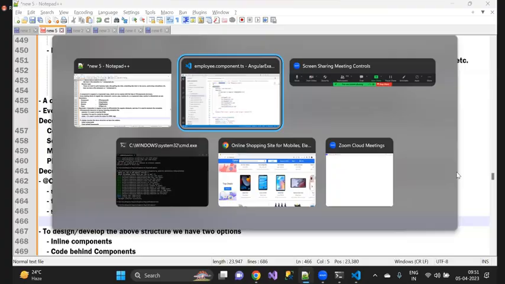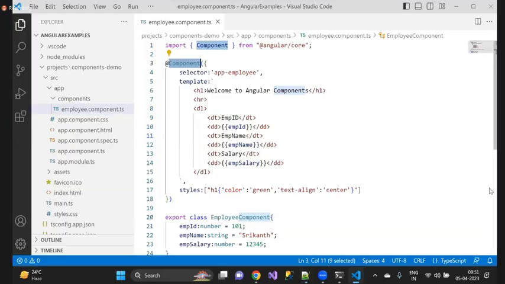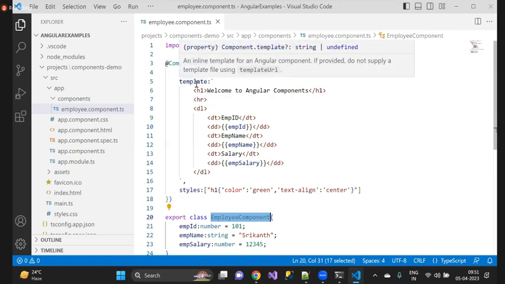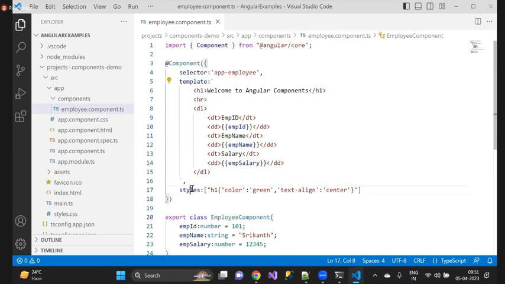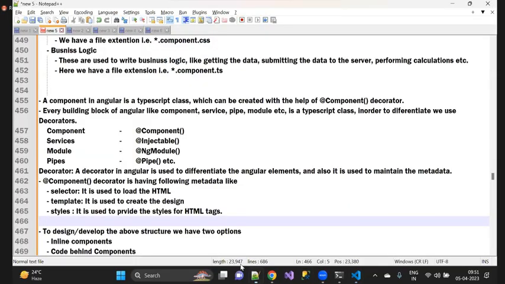Now here, if you people are having a template, styles, and class, understand? That means template means HTML, styles means CSS, and the class means TypeScript business logic, all together in one file, then that is what we call an inline component.